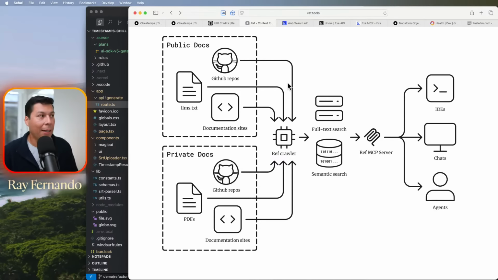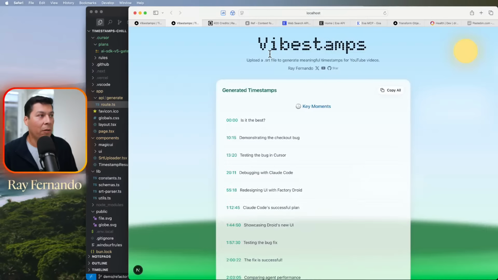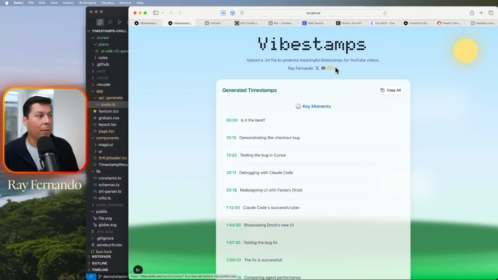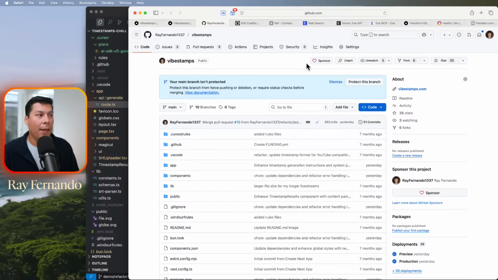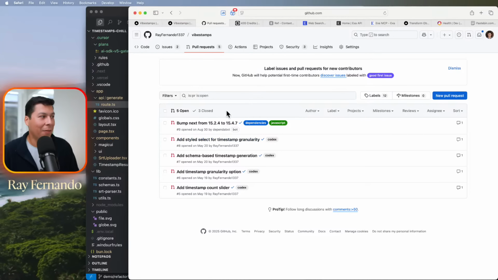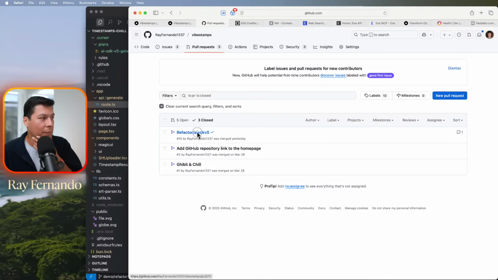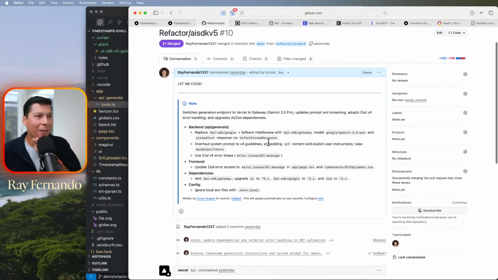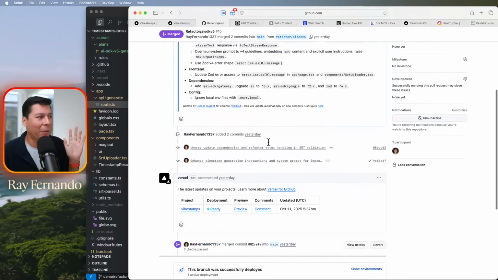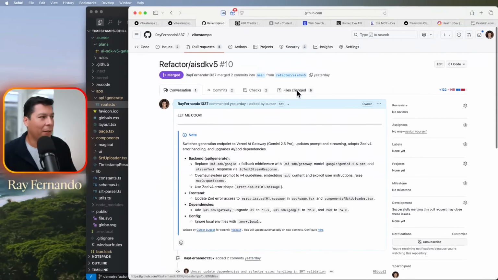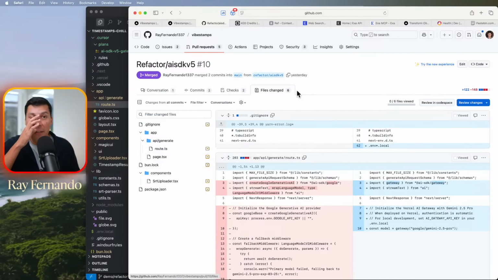feature. I actually converted my app called VibeStamps to use the new AI SDK. And I want to show you the GitHub pull request because this is actually public. And you would think with this pull request that I did, how much stuff it did. Let me go to the closed one here. So I just did this the other day, and basically in one shot, I was able to get everything all figured out. And that was thanks to these two MCPs combined together.